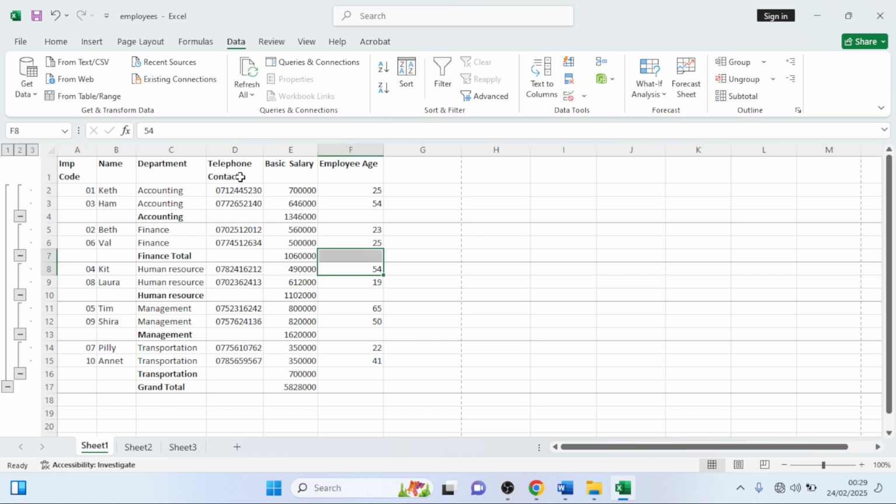Now this happens where people are being, of course, grouped according to their departments. This one is accounting, and accounting is here. The sum of both accounting basic salaries is here. This is finance, the sum of all finance basic salaries is here. This is human resource, the sum of all human resources here. This is management, the sum of all management is here. And this is transportation, the sum of all basic salaries of transportation is here. And this is grand total that covers all the sums of all departments.